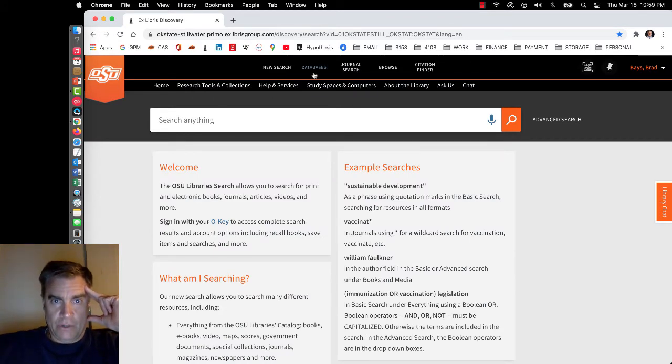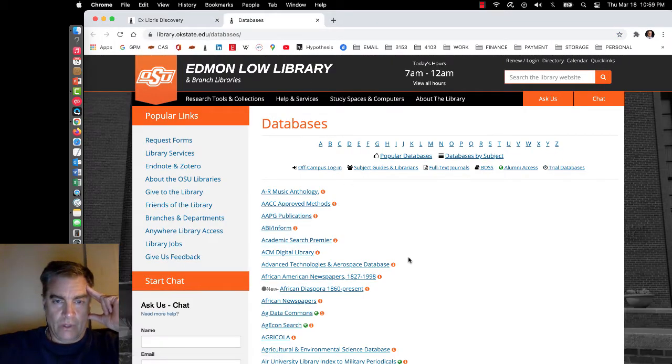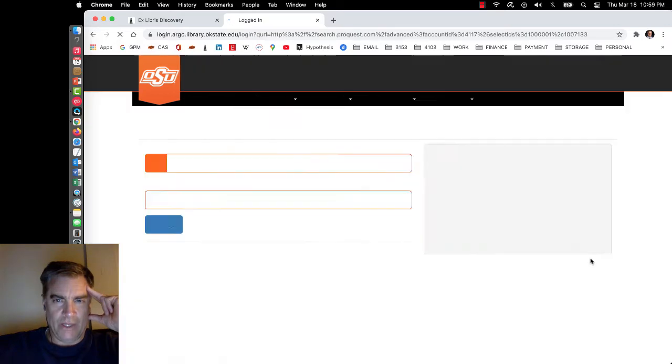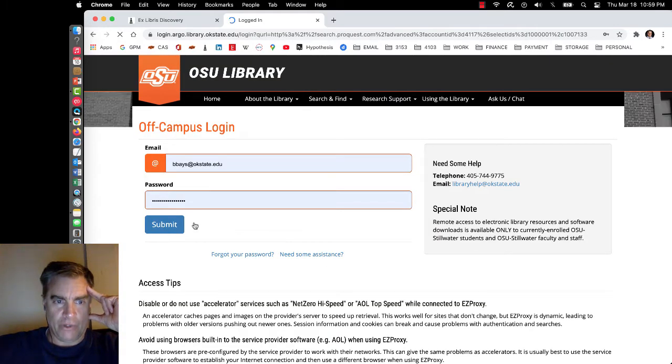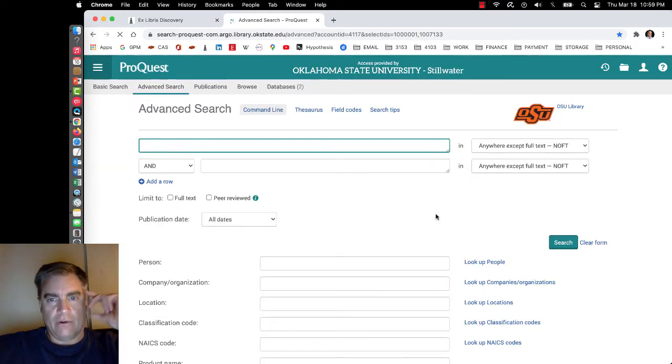Then I'll go to basically the main page, and what you want to do is go to databases. And for the Economist, we use ABI Inform, I believe, is the one that works the best. I think I have this bookmarked, but we'll just pretend I don't. And you'll have to do an off-campus login if you're like me and you're off campus.